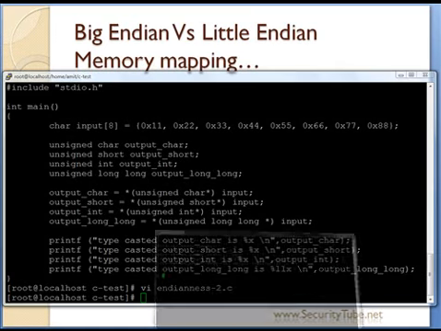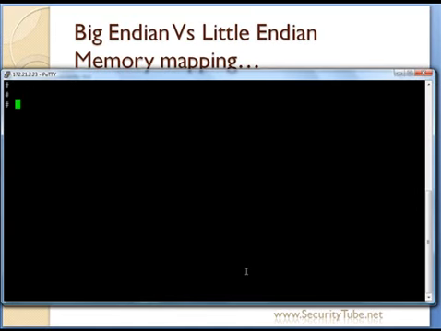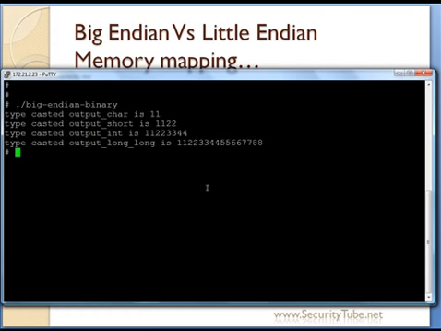Now I have one big Endian machine, and I have already created a binary over this big Endian machine named big Endian binary, and on this big Endian machine the same outputs are shown here, and character is shown as 11, output short is showing as 1122, for int it is showing as 11 22 33 and 44, and long, as expected, it is showing as 11223344 up to 88.